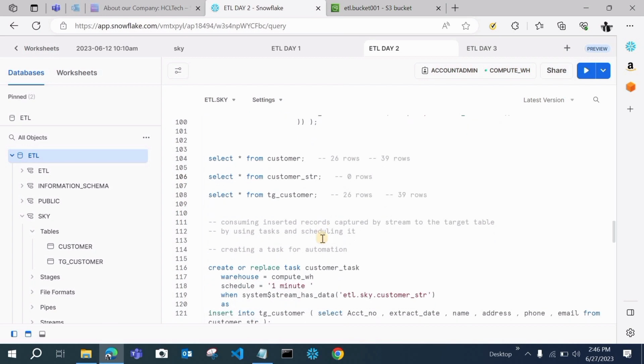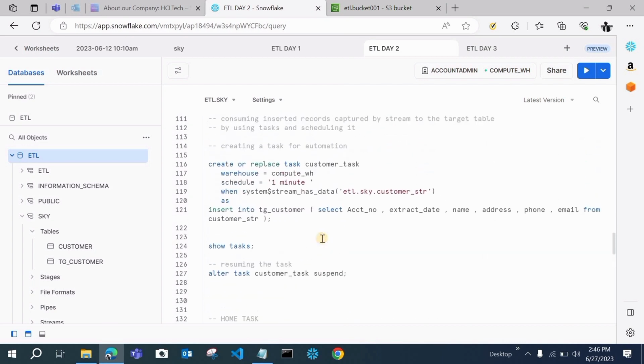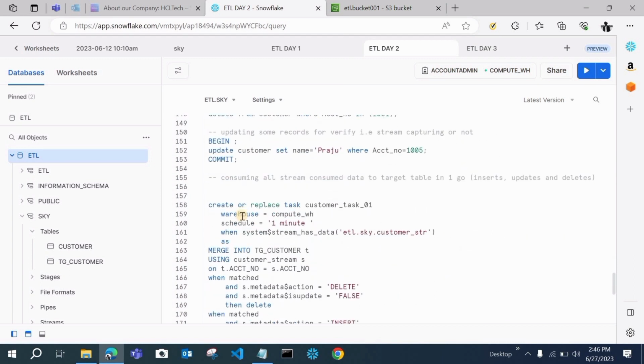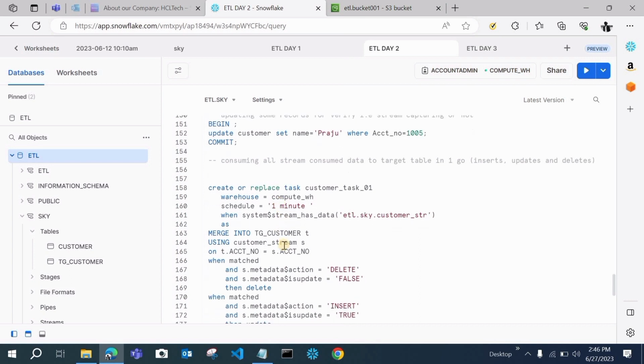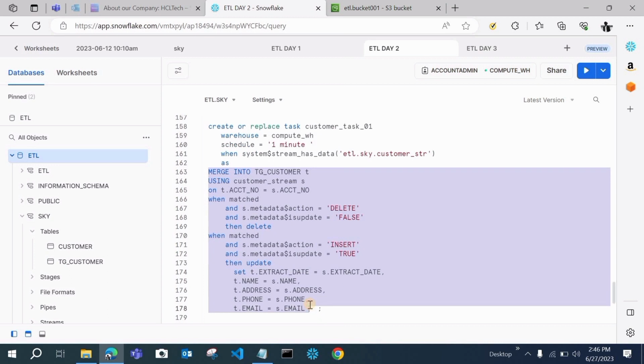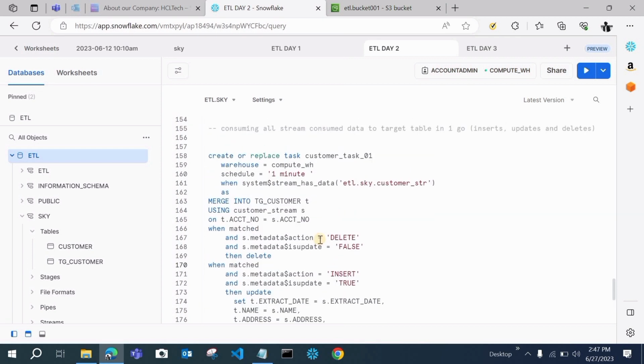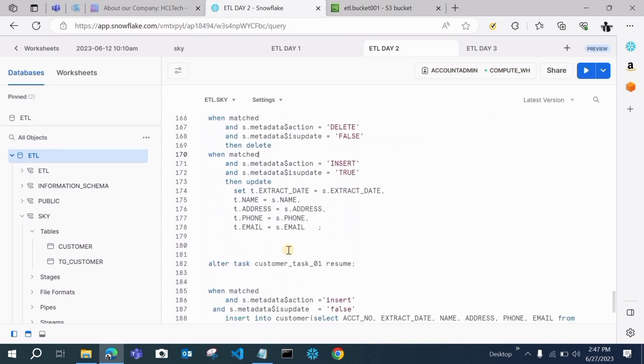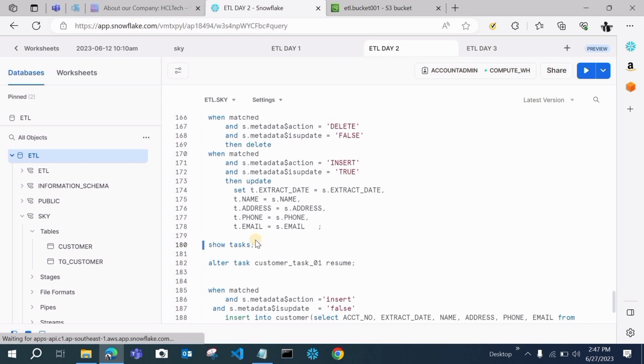So now this task will run. Which task will run? This task will run. Schedule is 1 minute, so this task will run after every minute. Our task's work is to update and delete. So this task will run, and it will just do this work. Let me show you the body, and the condition as well.